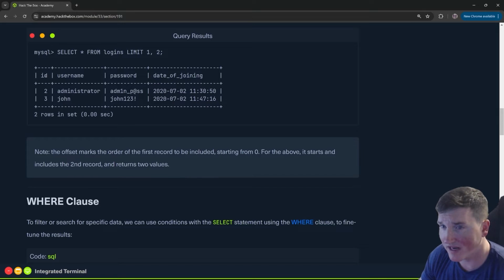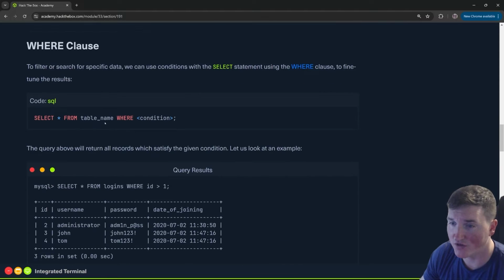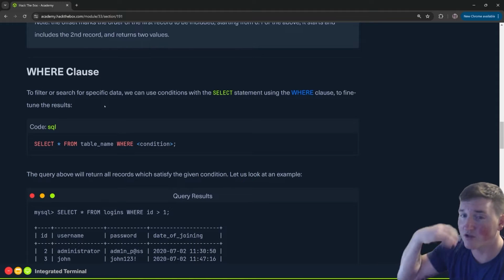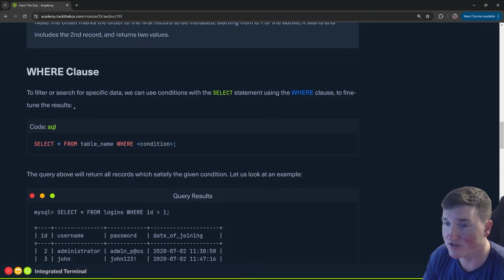Now, if you know the ID number, for instance user 100, I could just say select everything from logins where ID equals 100, right? We could do that too, which is what we're getting into next. This lets you refine it a little bit more and dive deeper into specifically asking for certain things.